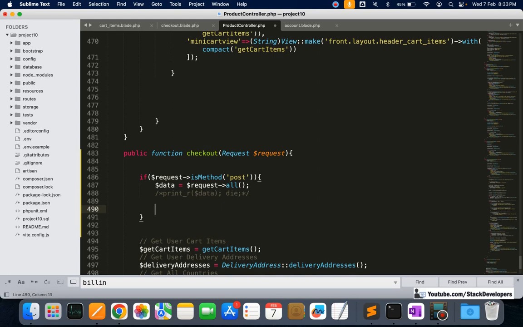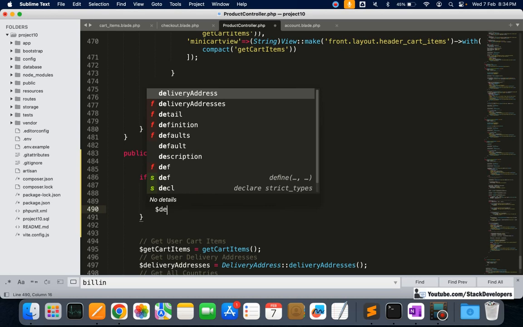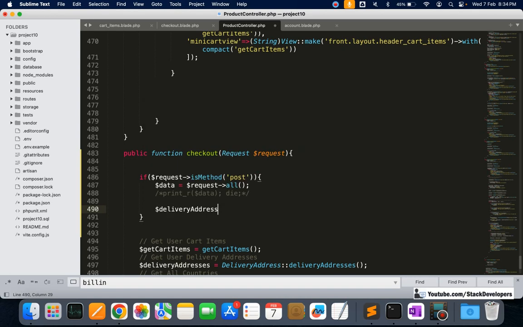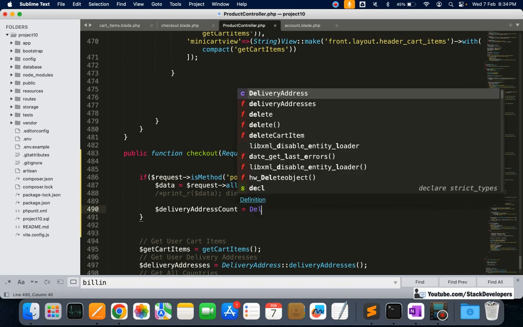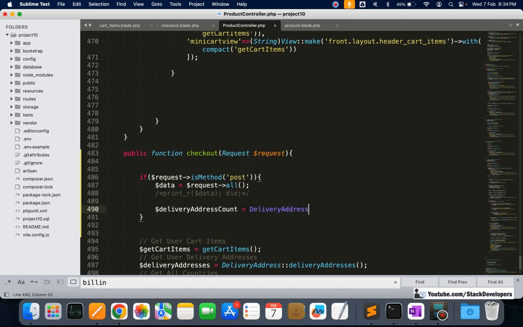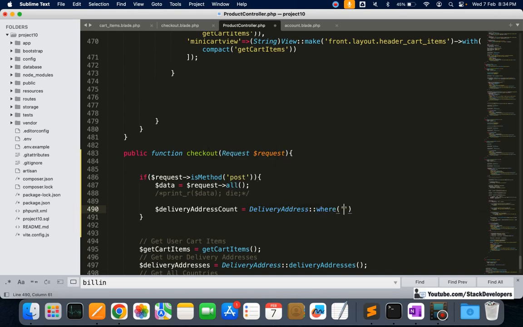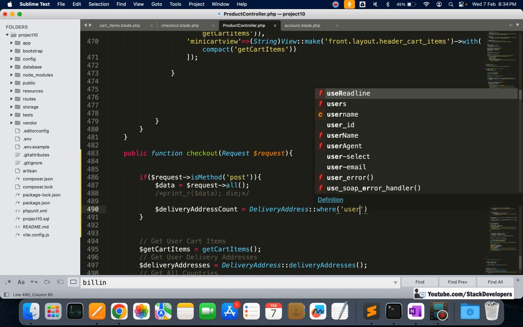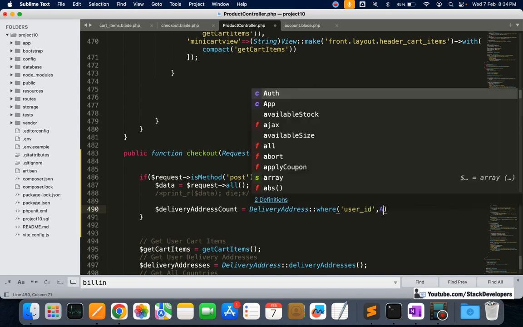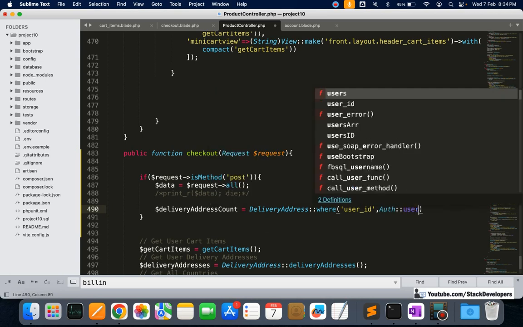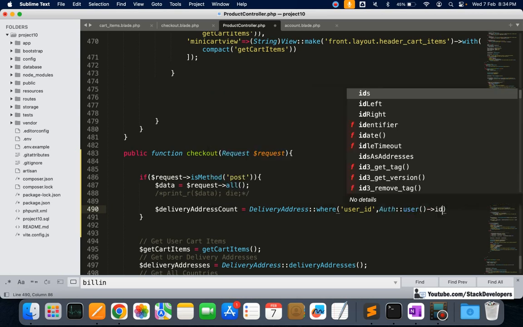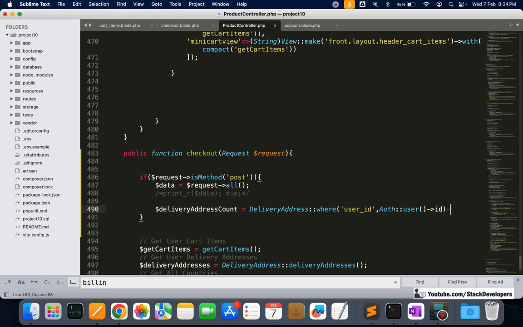Here we are going to add one check: the customer must have at least one delivery address, okay. So for that I'm going to add a delivery address count. Like if the customer has not added any delivery address, or if the customer doesn't have any default address, then we will send back the user, okay. Here I'm going to check first of all, comparing with the user id, whether the user has any address or not, okay.